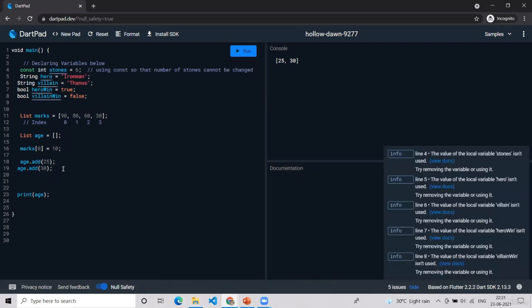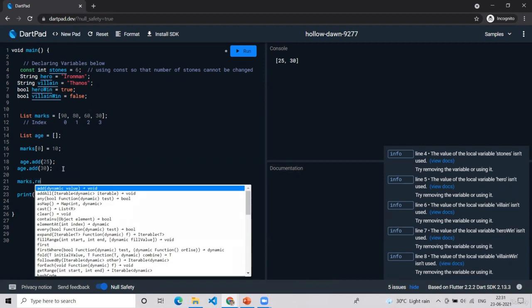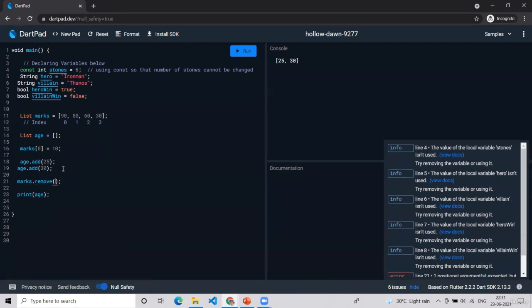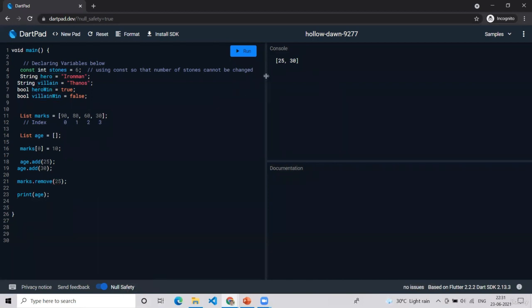Now, if you want to remove any element, then it's very easy. It's like the list name, which is marks.remove, and what data you want to remove. I want to remove, suppose, 25, and then I will print age. It should only display 30. I guess I made a small mistake.